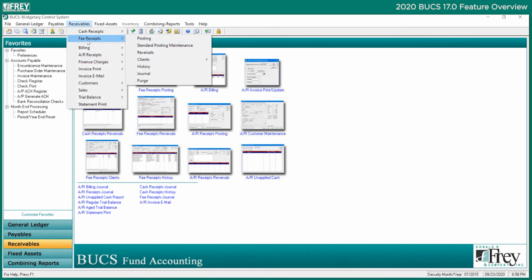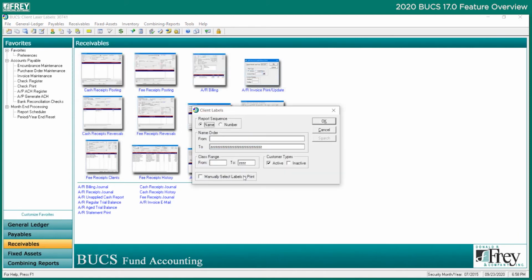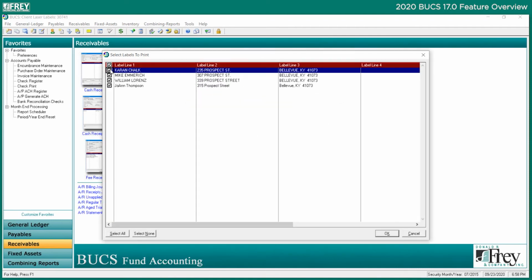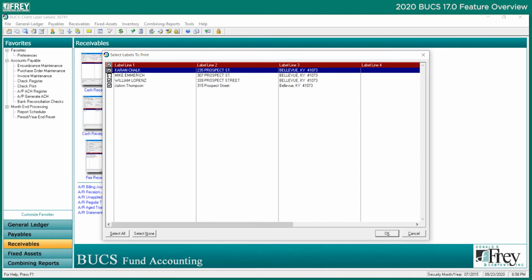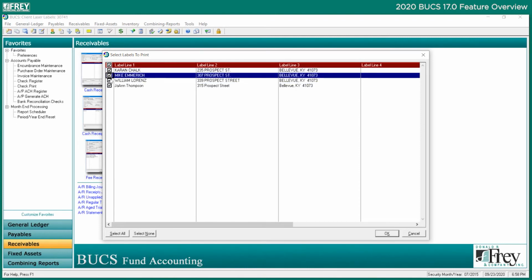The next option, Edit and Fee Receipts, Clients, Labels, is the ability to manually select labels to print. So if you click on this option, you hit OK, you now have the option to turn on or turn off which labels are going to print. So if you got some labels that you don't want to print, you just turn them off. When you hit OK, everything that's checked will print.